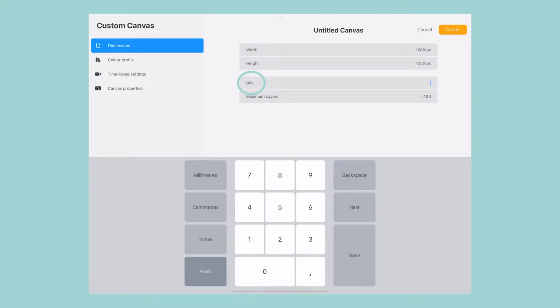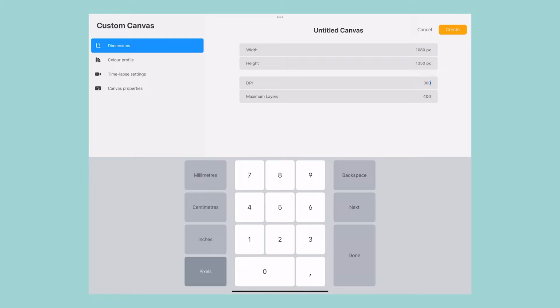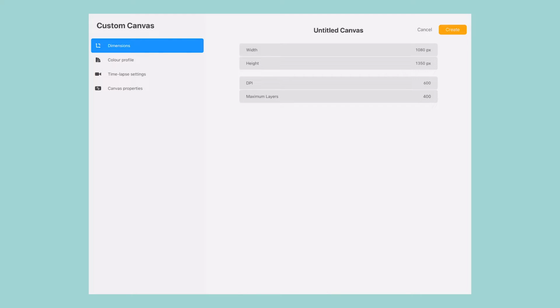The other thing that you're going to want to set is your DPI. DPI stands for dots per inch. The lower the number this is, the lower the resolution of your canvas, and the higher that this number is, the higher the resolution of your canvas. Recommended DPI is somewhere between 300 and 600. Most projects are 300 DPI, and that's more than enough. I personally like to work in 600 DPI, so it's a little bit of higher resolution. It's also going to show you under your DPI your maximum number of layers.